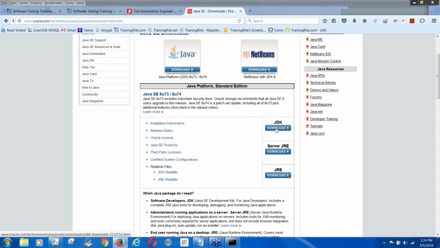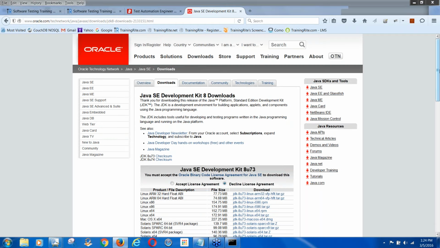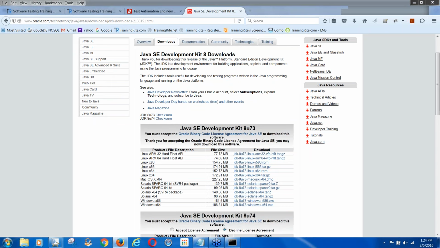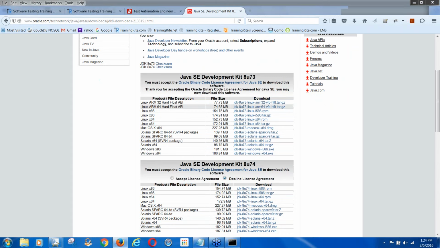So you come in here and you click on that and you download. First things first, you will go in here and you will say that I am downloading the standard edition development kit, right? And over here, you have to accept the license, and then you have to choose which one. So is your machine Linux, Mac, Sun Solaris? Your machine is Windows 64 or Windows 32-bit.